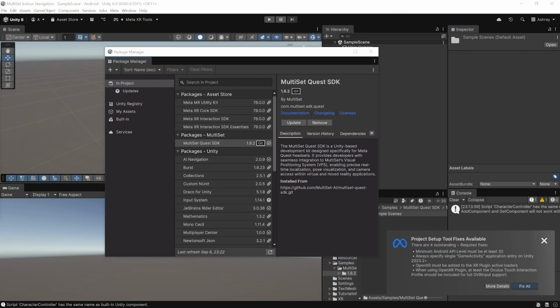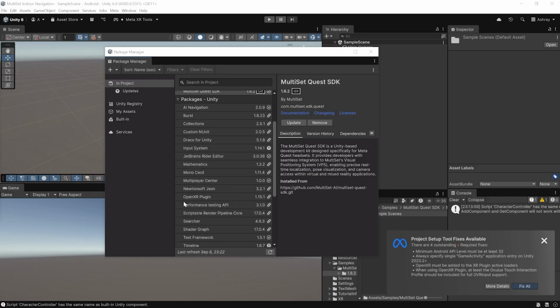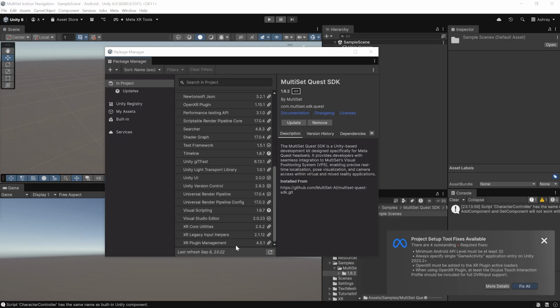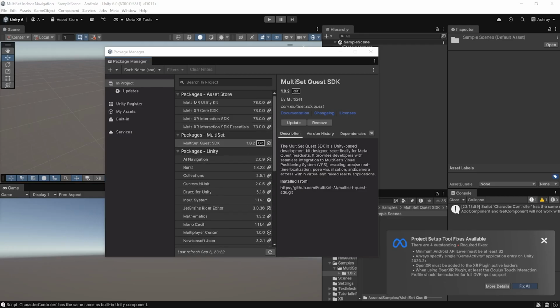Alright, so here we are back in Unity. The Multiset Quest SDK has been successfully installed. And not just that, it has gone ahead and installed all the other dependencies as well, like the MetaQuest SDKs, OpenXR plugin, and the XR plugin management. We require all of these for us to be able to build the AR experience on our headset.